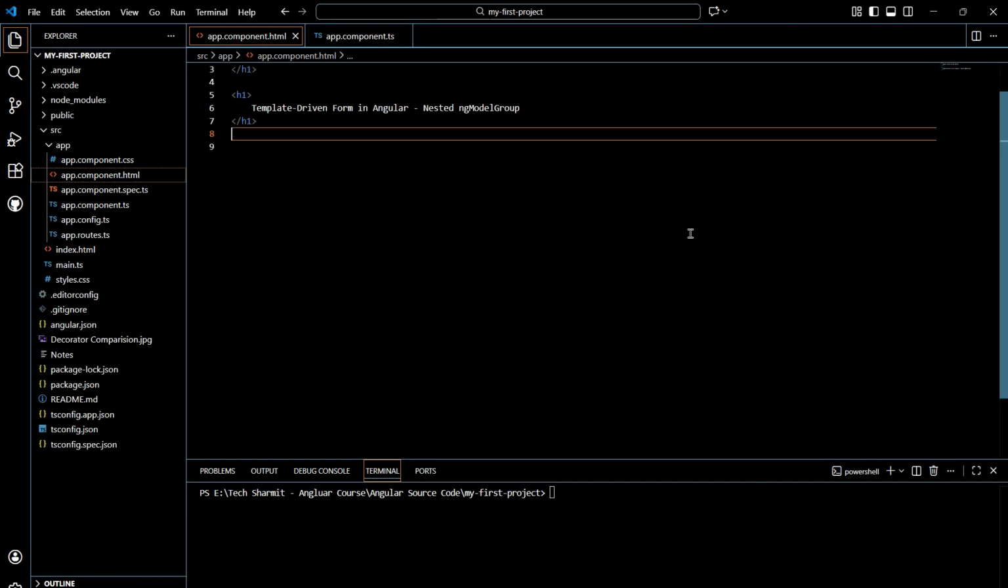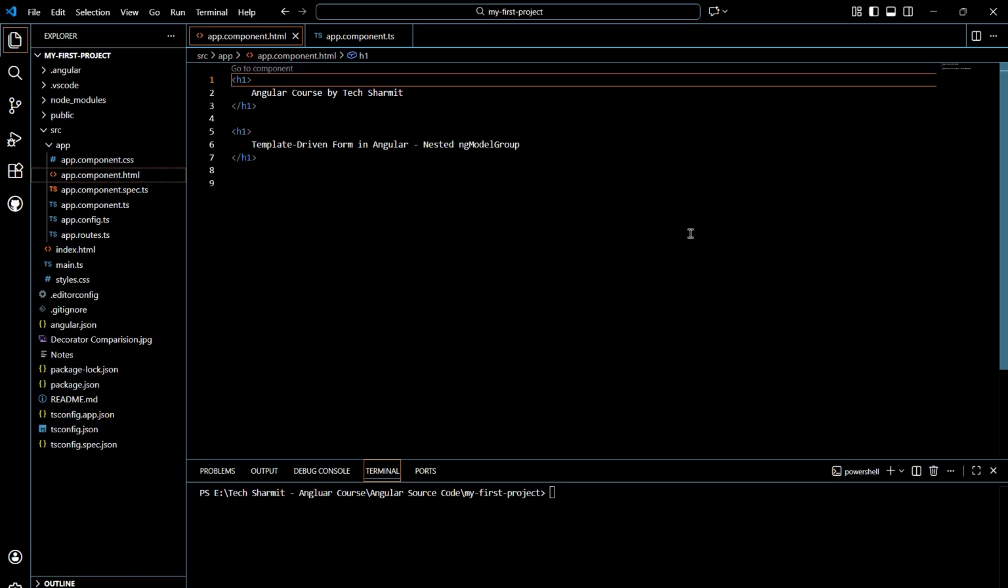In this session, we are going to talk about another very important example related to template driven form, where we will practically verify how nested ngModelGroup works. So by the end of this session, you will be able to understand what is nested ngModelGroup, how to create it, and what kind of data it returns when we submit the form.